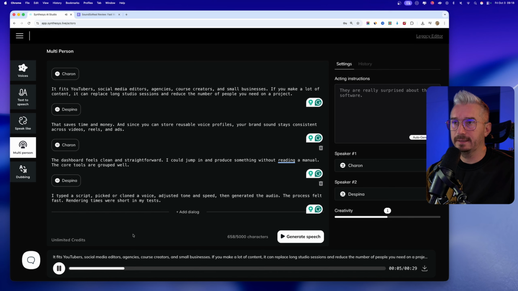It's YouTubers, social media editors, agencies, course creators, and small businesses. If you make a lot of content, it can replace long studio sessions and reduce the number of people you need on a project. That saves time and money.